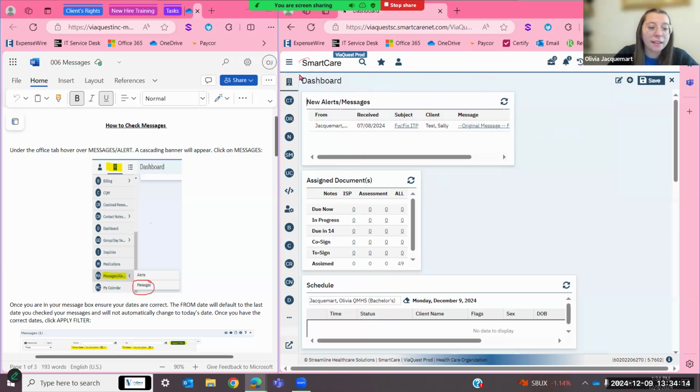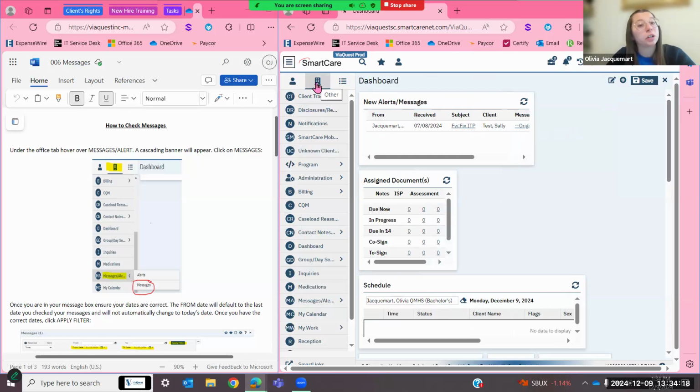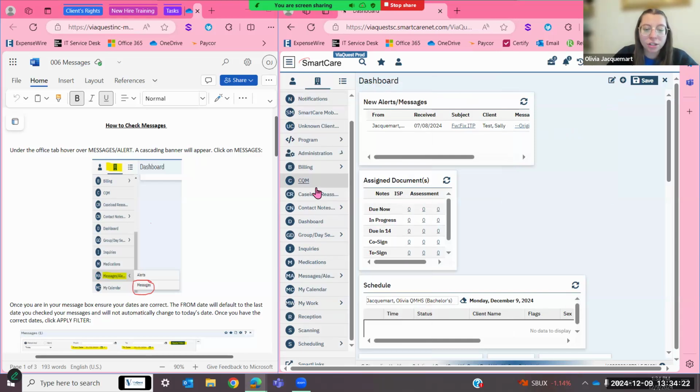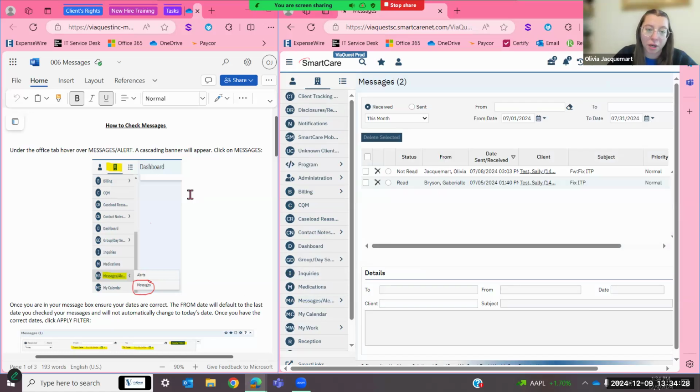If you cannot find that, that is totally fine. You will want to make sure, because this is items for yourself, you will be in the Office or Other tab, and you will go down until you find the Messages Alerts banners and select Messages accordingly.